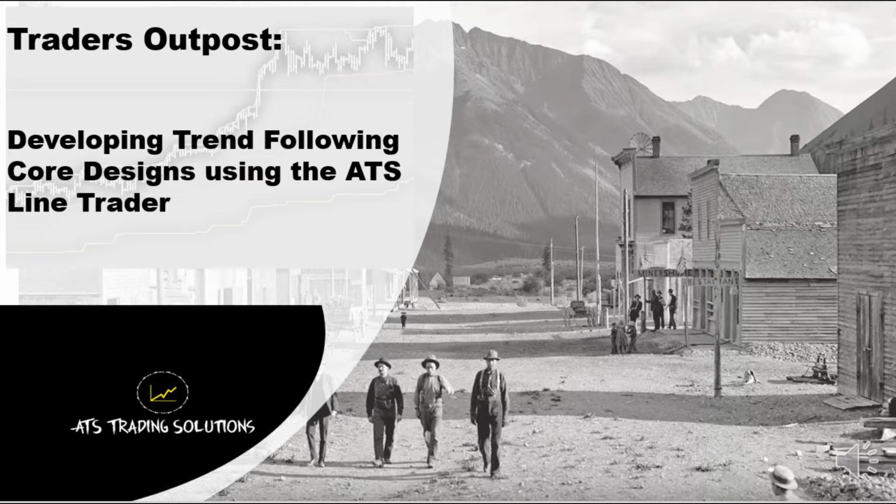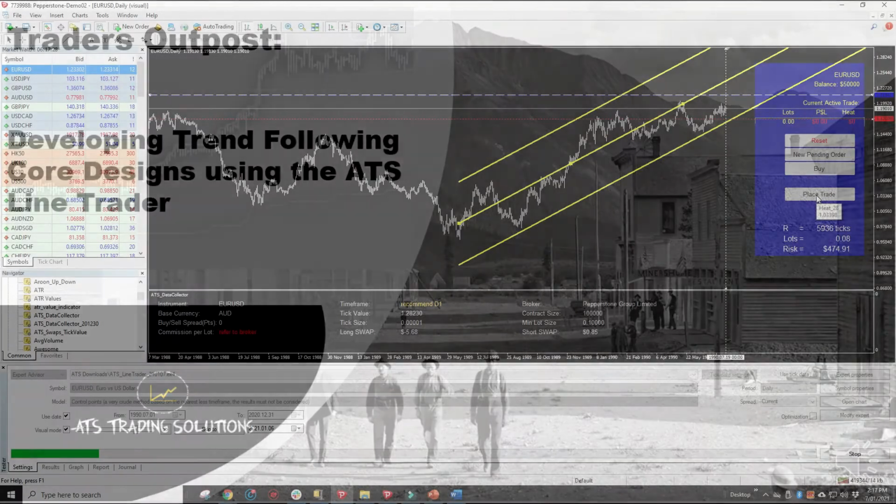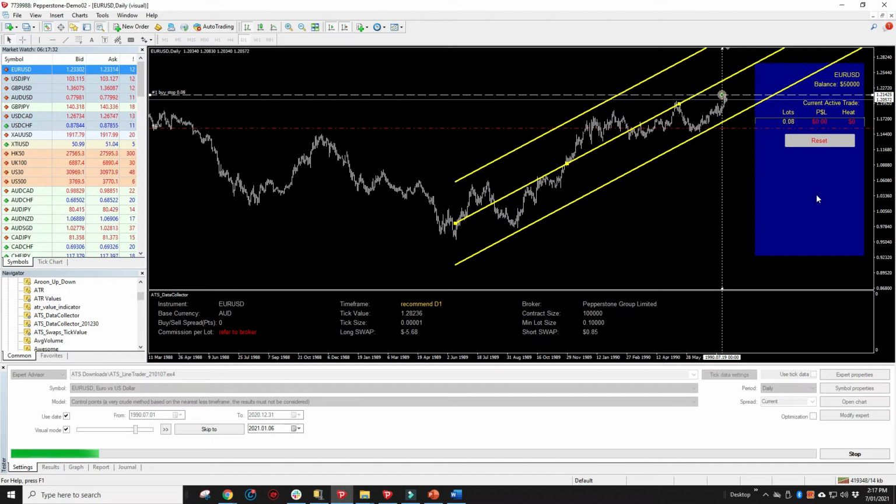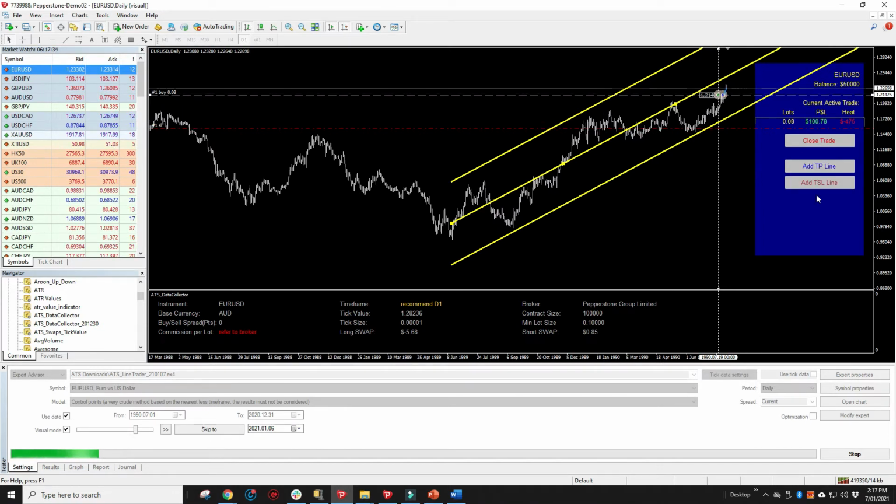Welcome traders. Today I'd like to take you for a quick road trip in how to use the new ATS Line Trader which we have developed for Traders Outpost members.